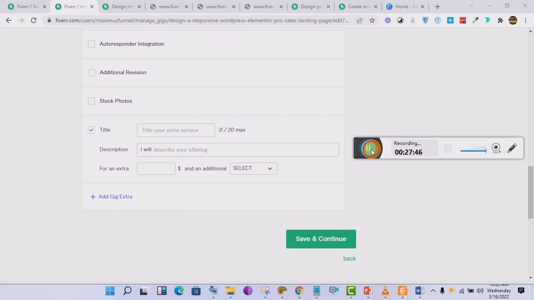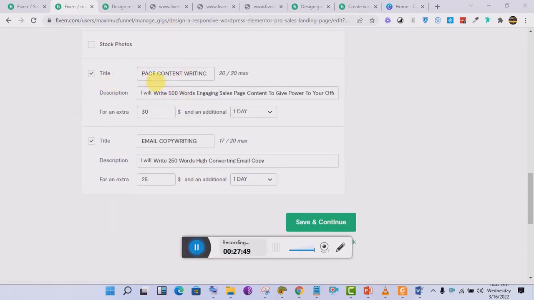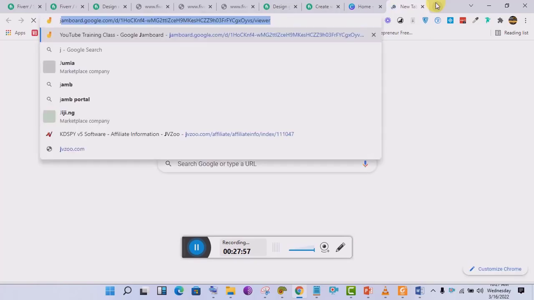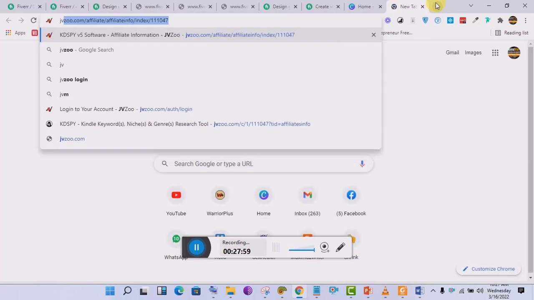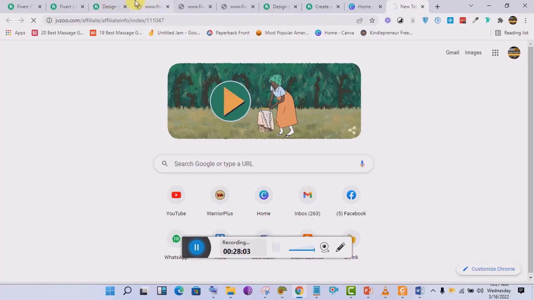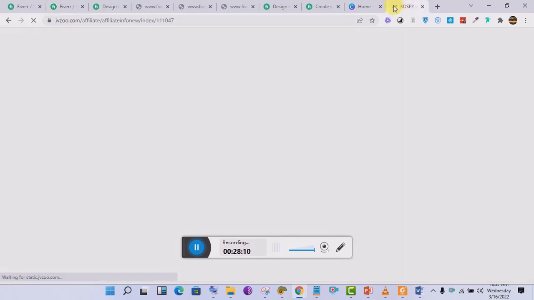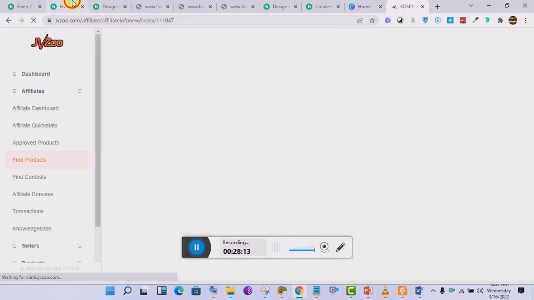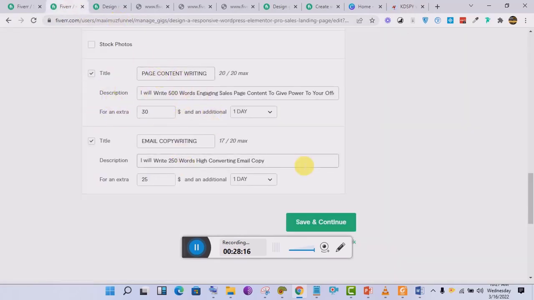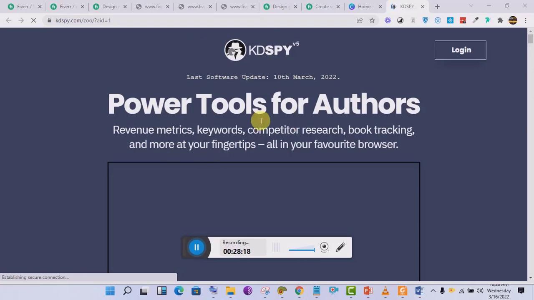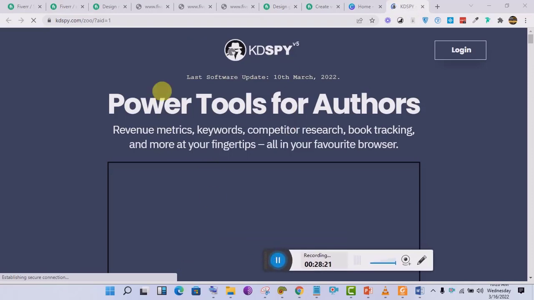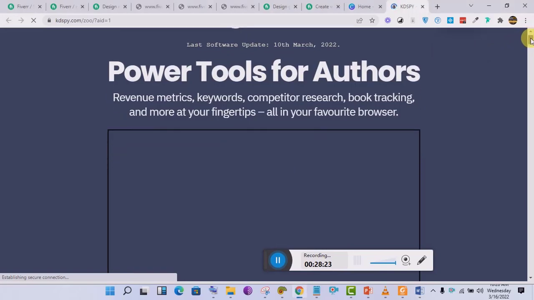So you can see the gig extra: page content writing for that sales page. Okay, so sales page is something like this. So the content for the sales page is what I put here. I say I will write 500 words engaging sales page content. Okay, for $30. So buyer can place order on this. This is what a sales page looks like. Okay, so the content on this sales page is what I'm offering as gig extra.